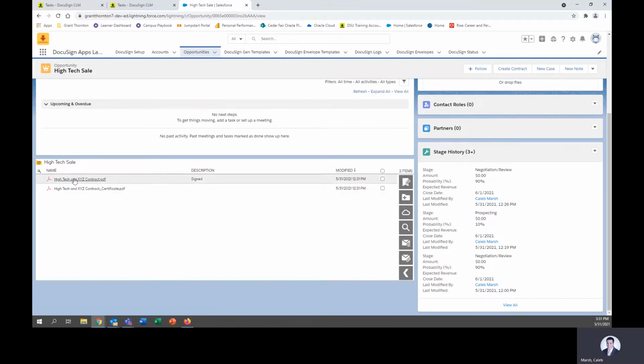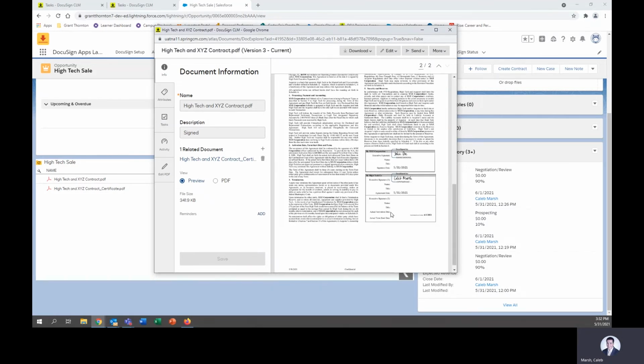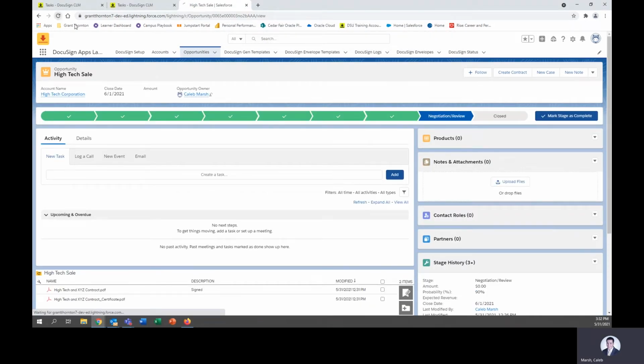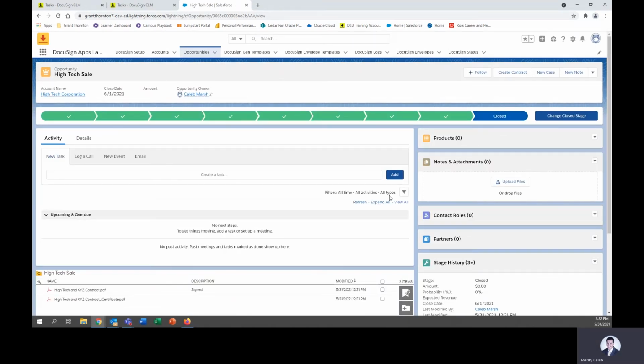As you can see, the contract was converted to a PDF with the description signed. If we want to click on it, we get a nice little preview of the document with the description and the signatures. And when we click refresh on this screen, it should update to a closed status. And you can see it's closed. So the integration between Salesforce and DocuSign makes it really easy for sales reps to stay up to date. And that was the entire workflow for XYZ Corporation, with both generated contracts as well as uploaded.